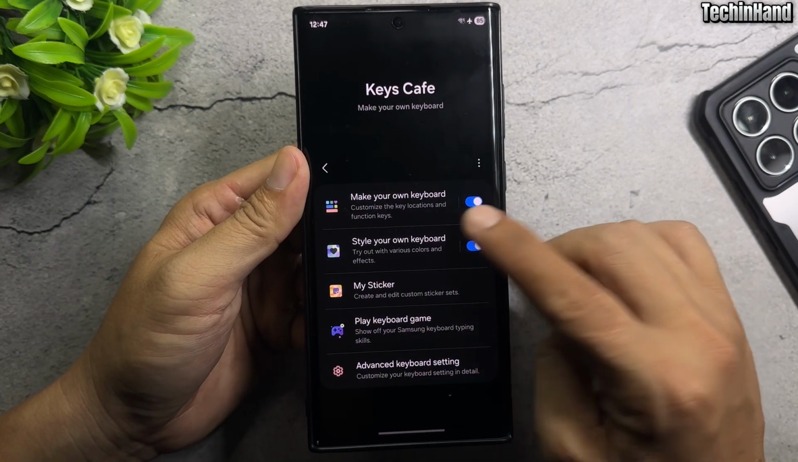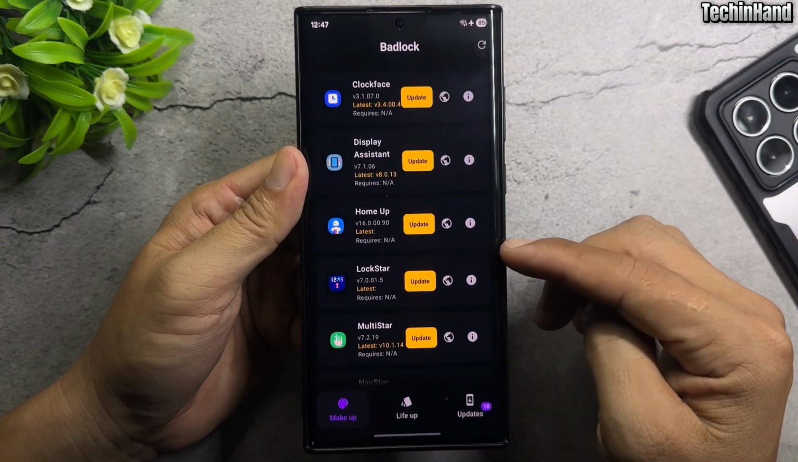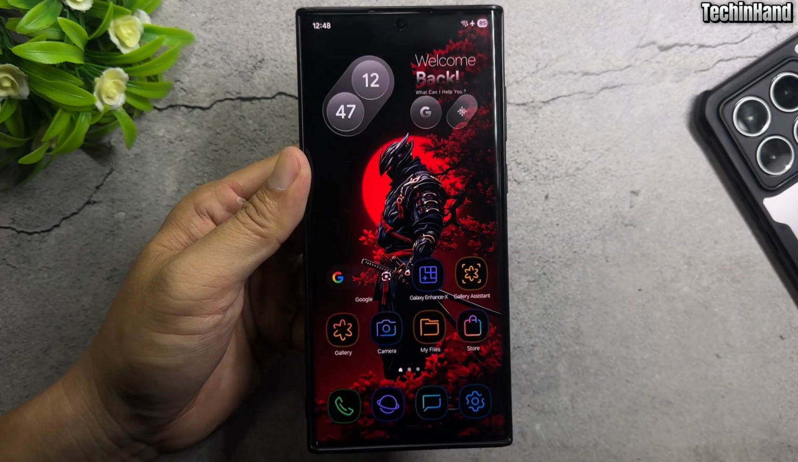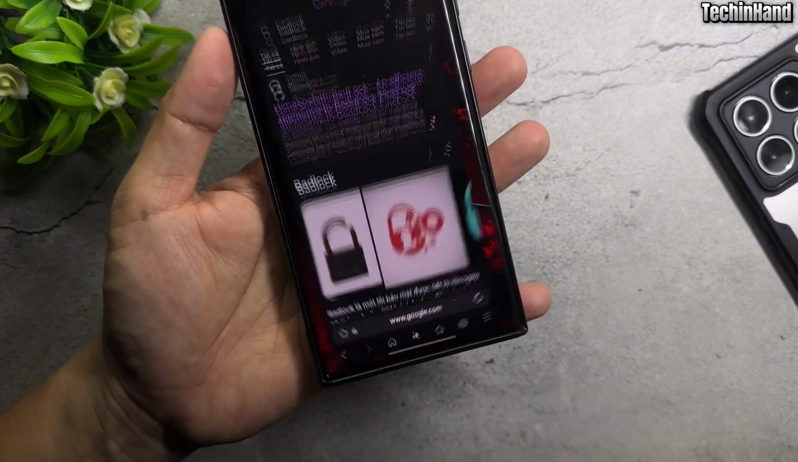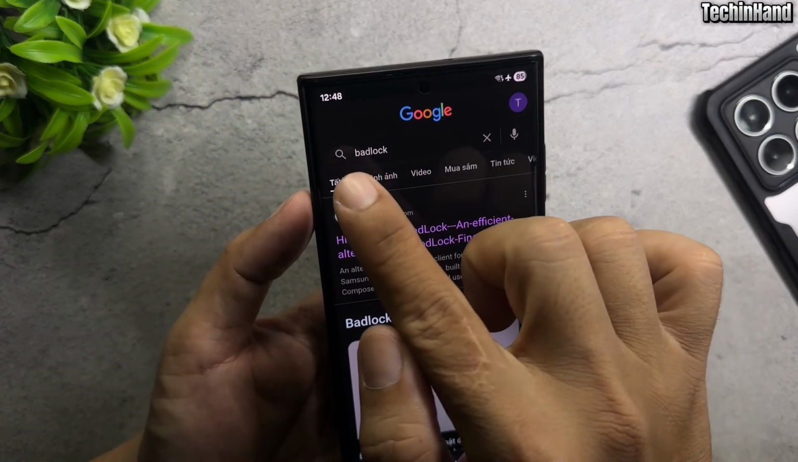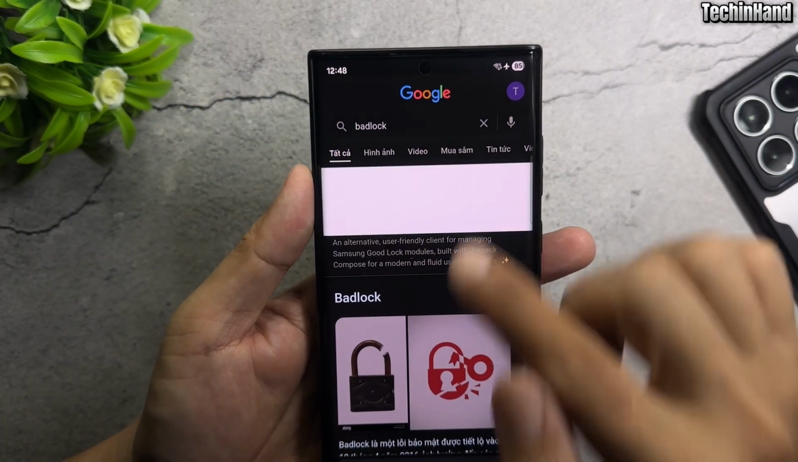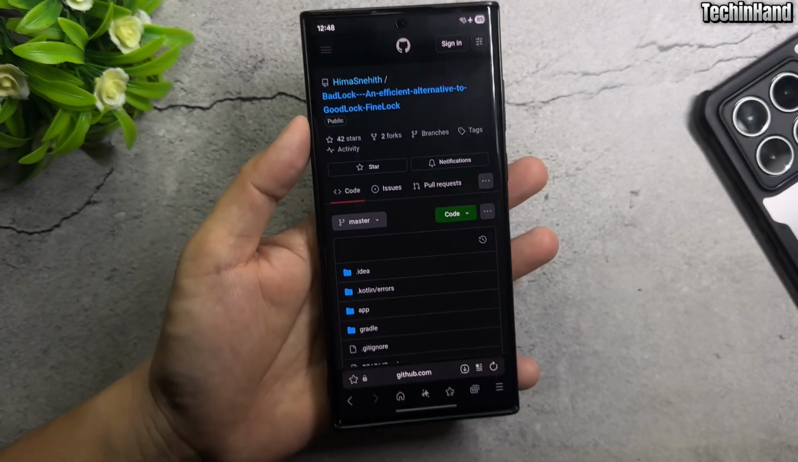Let's install and use BadLock on your Galaxy device together. Open web browsers, then search BadLock app on Google. This is an open source application that you won't find on the Play Store.